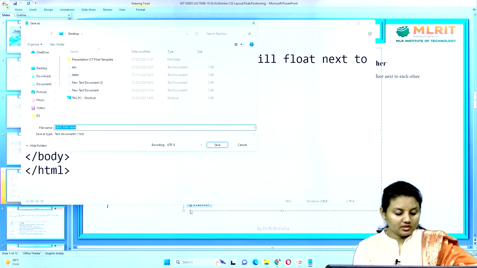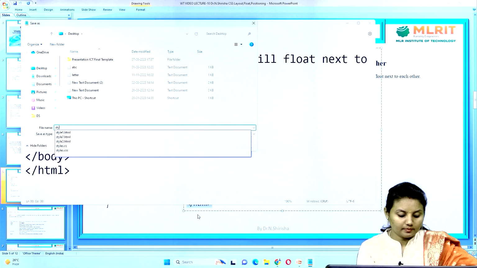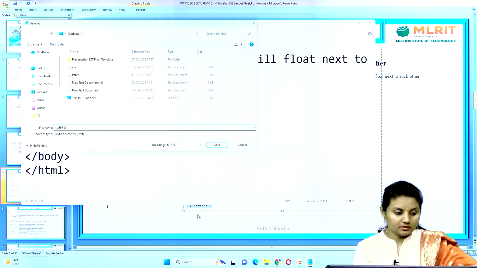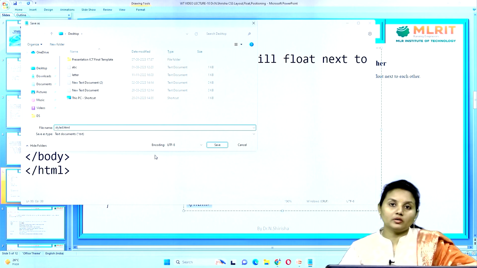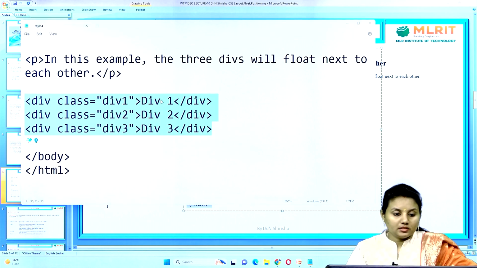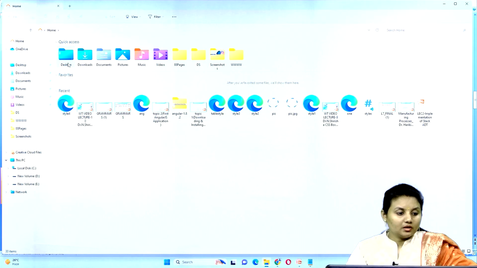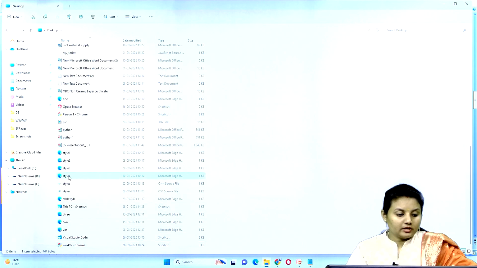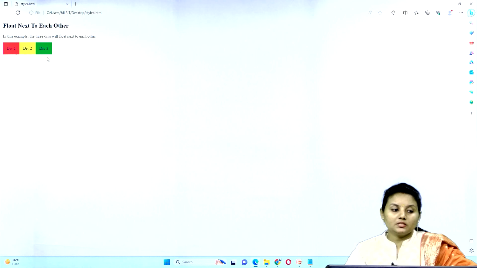So I am just giving here style 4.css, not CSS, it is okay if you are giving HTML because you are giving inline CSS. So internal CSS you are going to give here. Okay, let us execute. Style 4. So this is what you are getting.